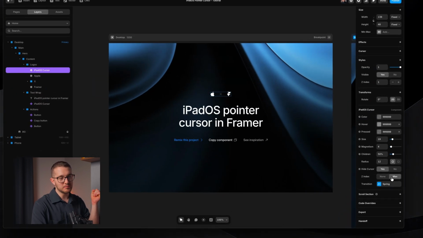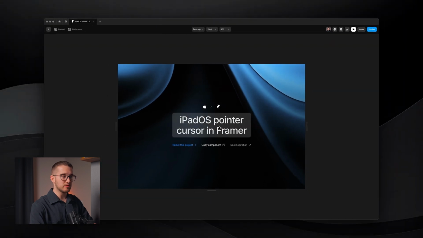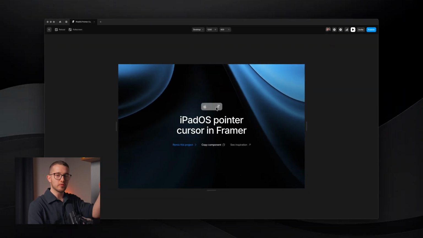The Z index, it basically means that when it's set to max, this little highlight that appears is gonna be placed over the elements within this parent frame. So you can see that it is moving above these little logos. So yeah, that's basically it.